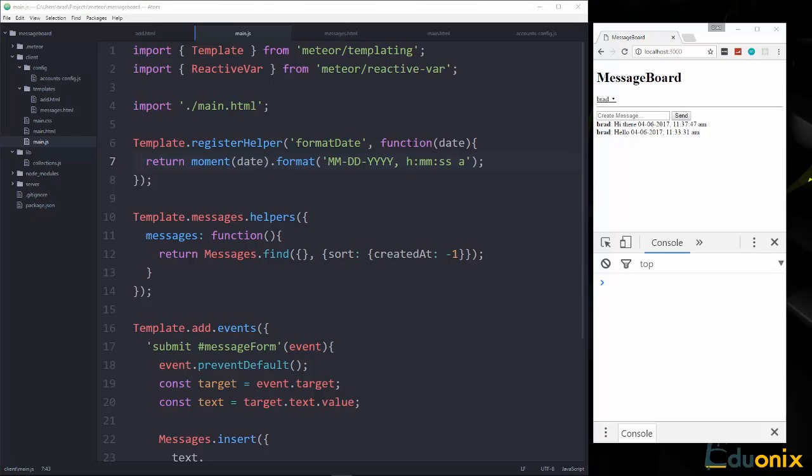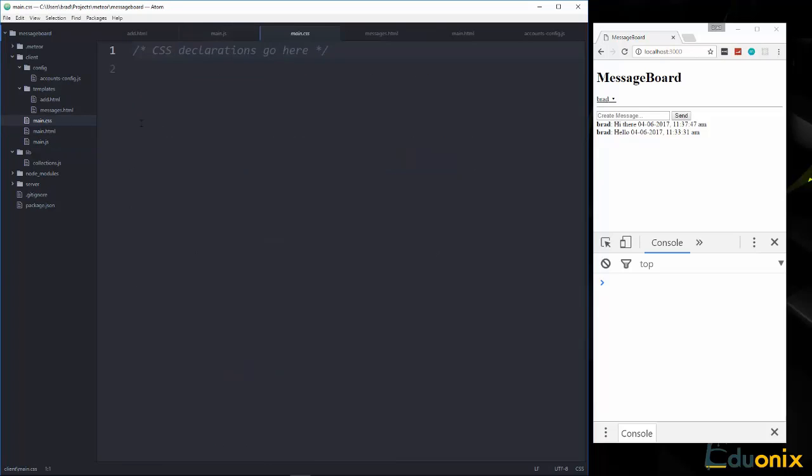Now I just want to add a little bit of styling here, so I'm going to go to main CSS, and let's say body. I just want to change the font family to Arial. And then for the header, just want to text align to the center. And then the message form, we're going to add padding of 5 pixels.